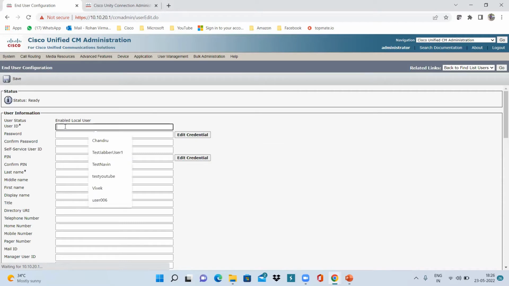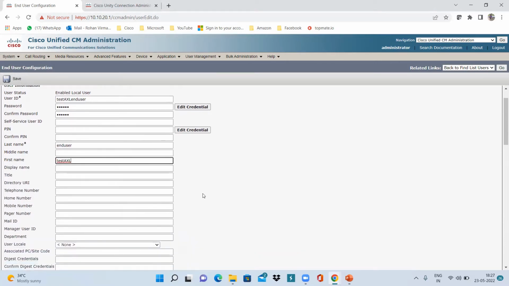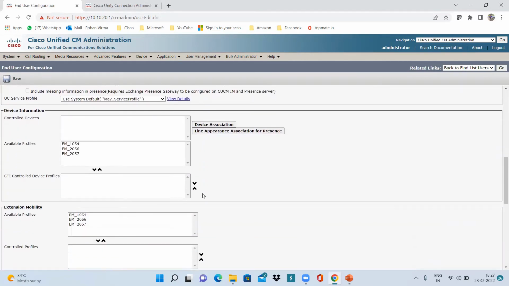So I'm gonna create a user ID that would be like test AXL end user, right? Let me just put it in small, test AXL end user. And I'm providing the password, same 123456, right? And then I need to give this mandatory thing, end user would be the last name, and let me just add test AXL as a first name, right? I don't want to add all other things.